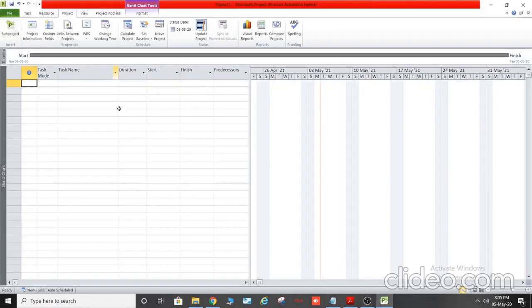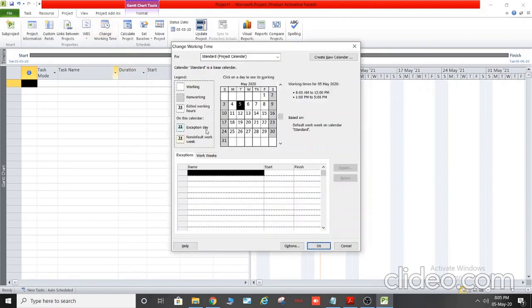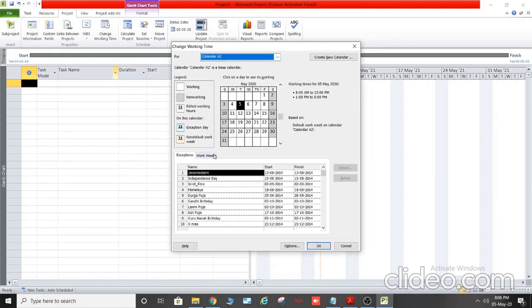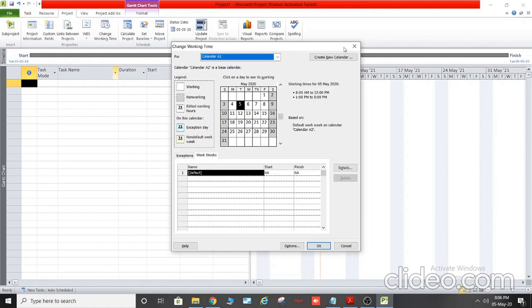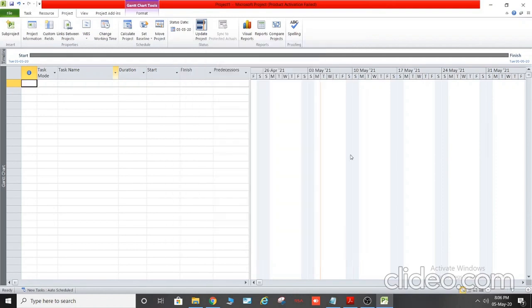After the addition of the holidays, the next part is to set the timings for each day, and this portion will be shown by Avirup. He will be showing you how to add the times of Monday, Tuesday, Wednesday, whatever is specified in the question.